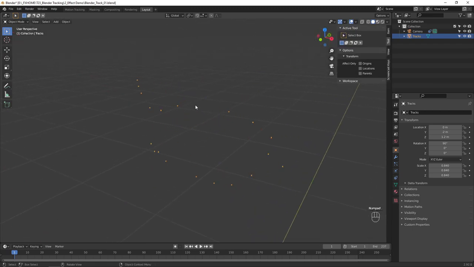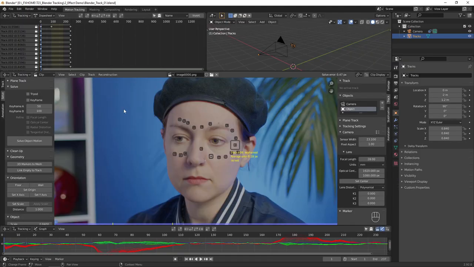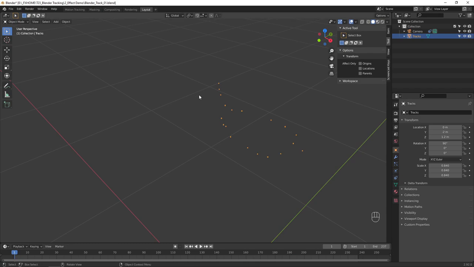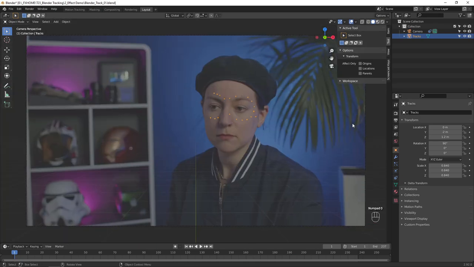Looking at the object in 3D, it seems to make sense as the points match the curvature of a human face. This is a good sign. If your points don't make sense, you may need to improve your solve. Click the Set as Background button to see your footage through the 3D camera. I'll increase their opacity to make them easier to see.